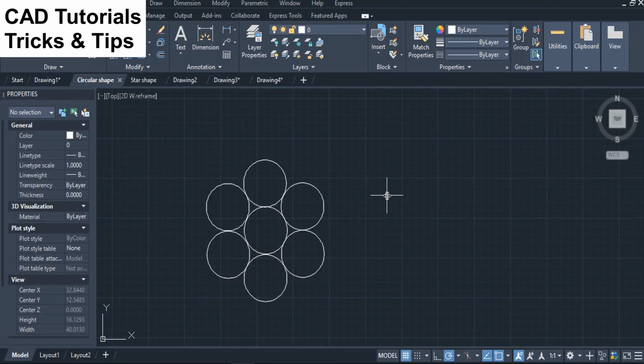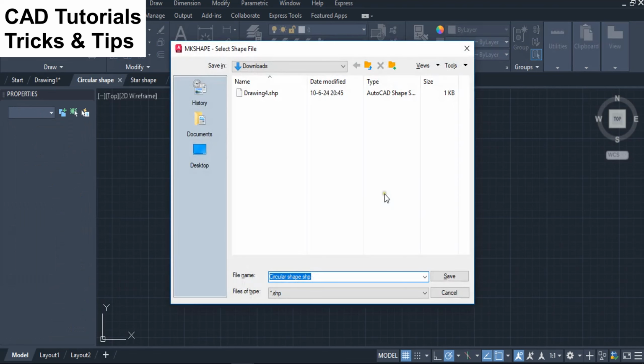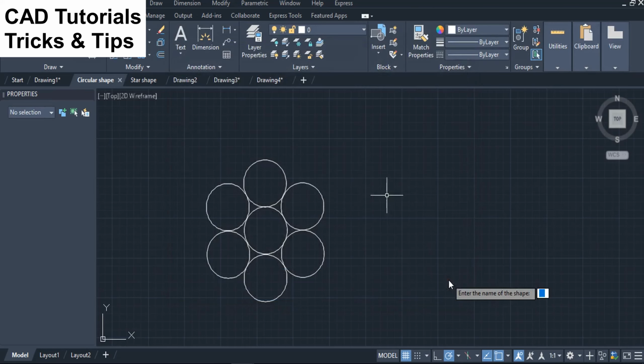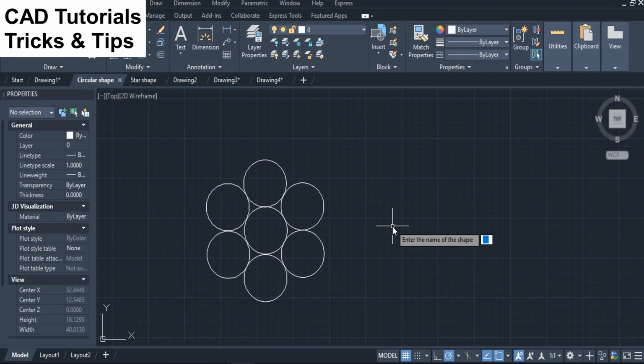Here you can see that we have created some circles. Run Mkshape command. Enter the name to save the shape file. Enter name of shape, example circular. Enter resolution, example 256.